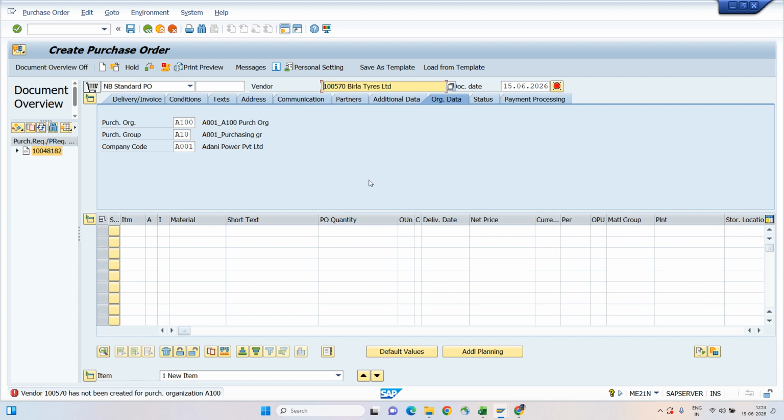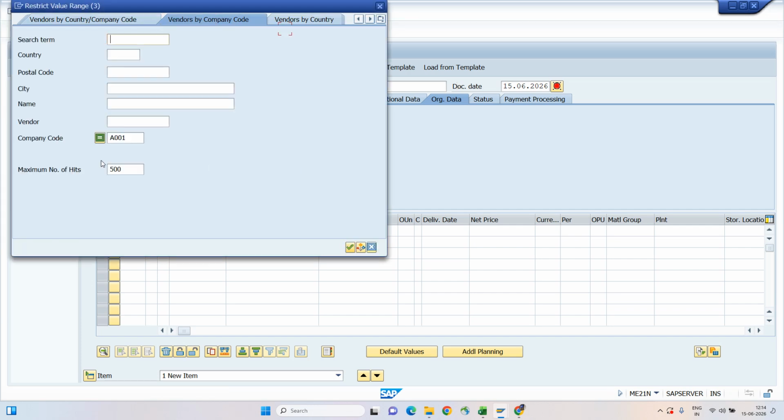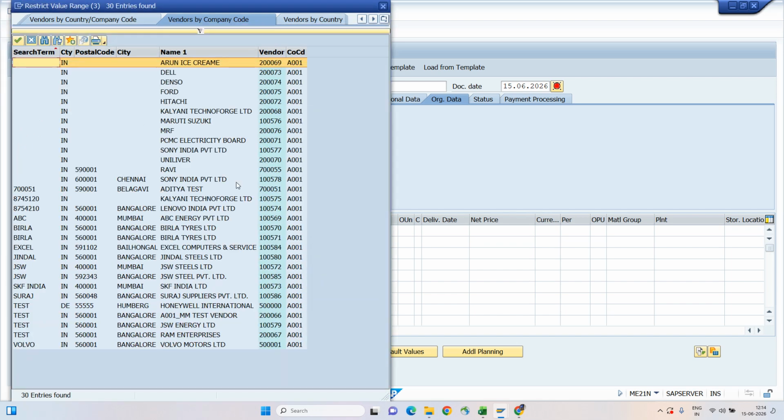Now this is for testing purposes. I'm creating this PO, so let us not go for the creation of a vendor. I will simply use a vendor which already exists in the system. How to use the vendor? Simply press F4 from here and search the vendor by entering the purchase organization A100. If you enter at the company code level, you will get the list of all vendors in this company code.